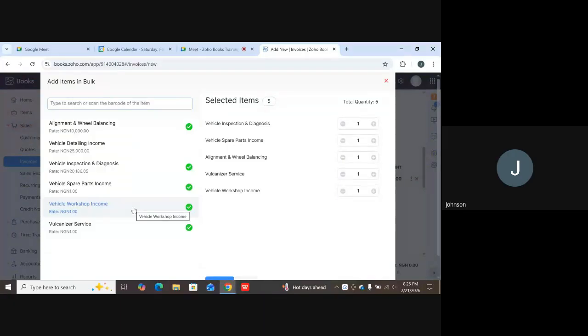So now this is our vehicle workshop income. It has three incomes. We talk about sundry income. We talk about procurement income. We also talk about service charge. So let me explain them.